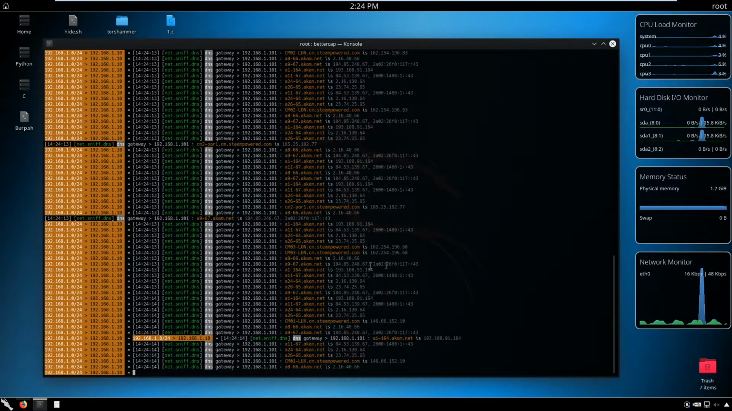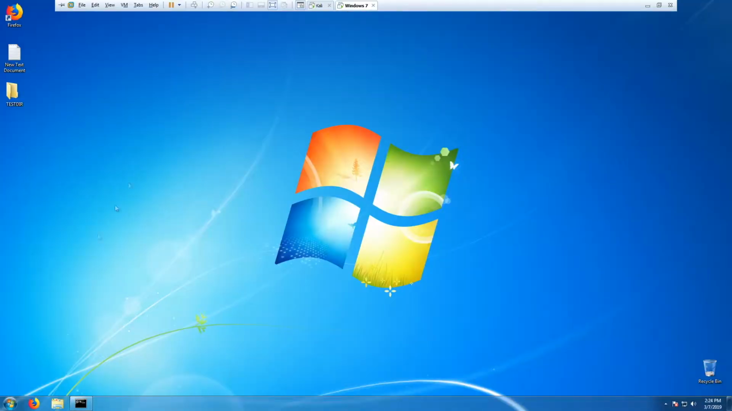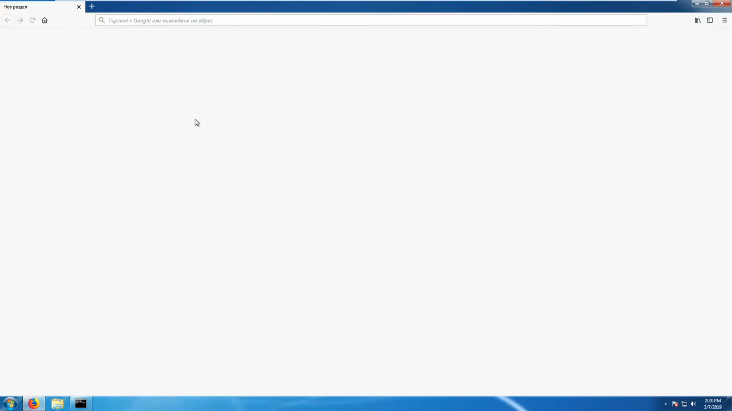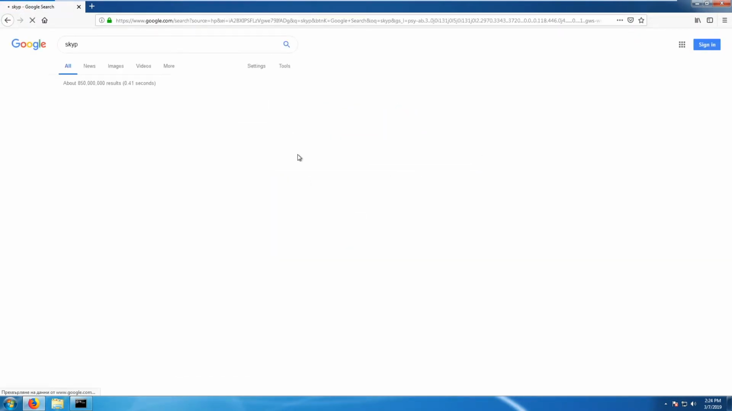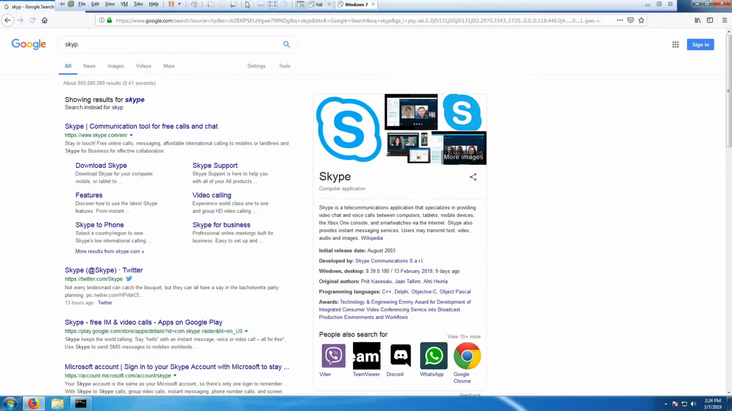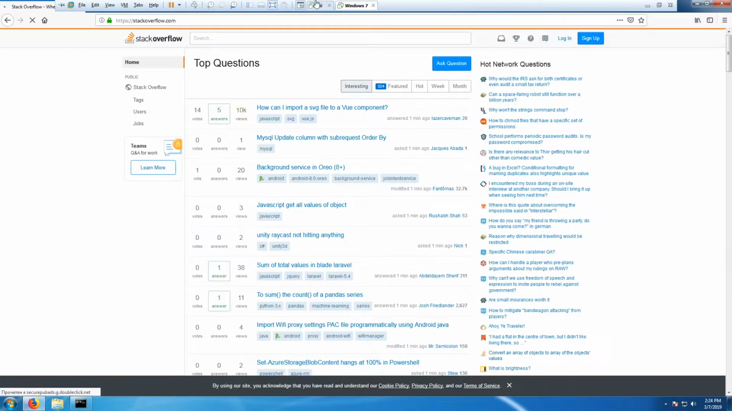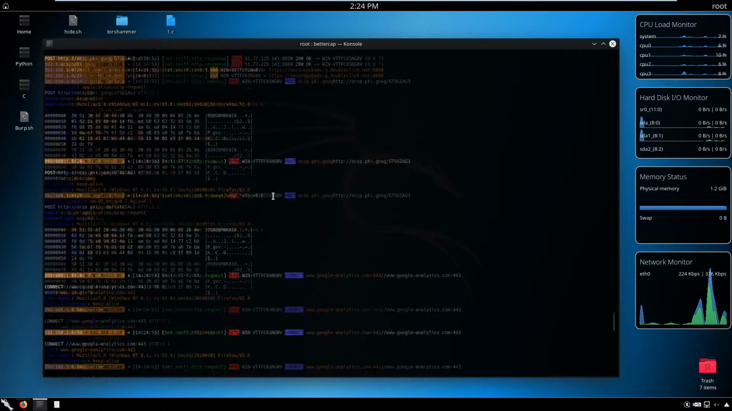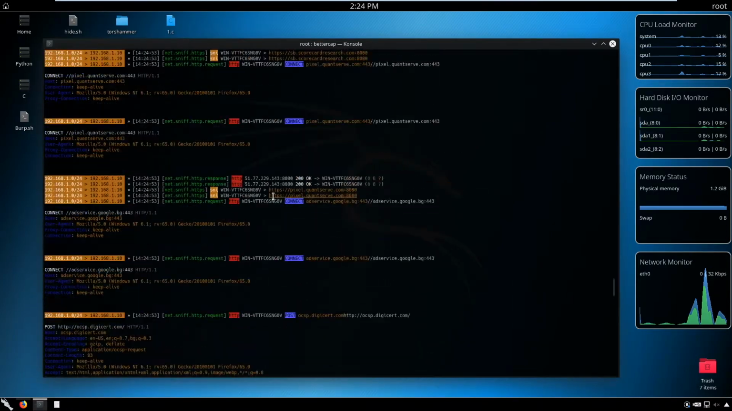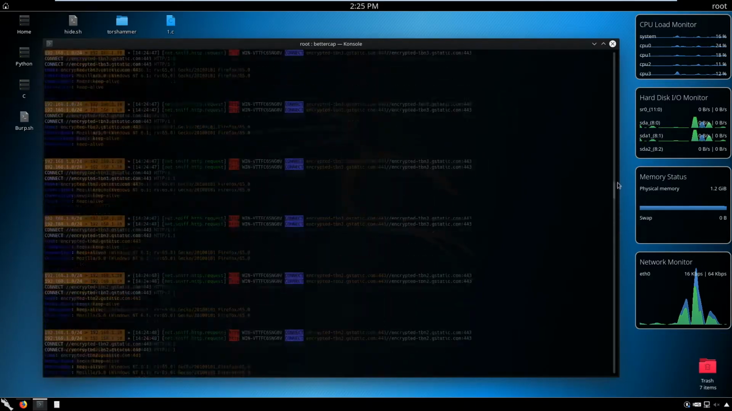So for example, if I go to my Windows machine and open Firefox or any browser, it really does not matter, and just search for something like Skype, for example, or go to Stack Overflow, then go back here. Now you see that we are going to get some information. So let's scroll up and see what we can get.